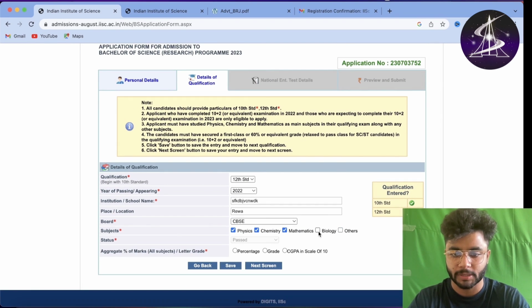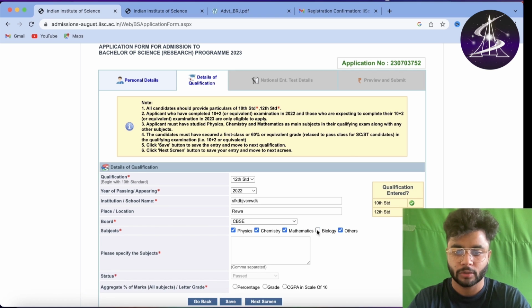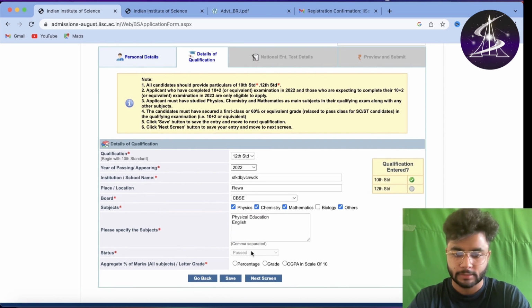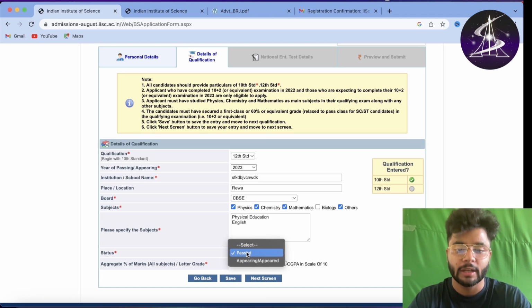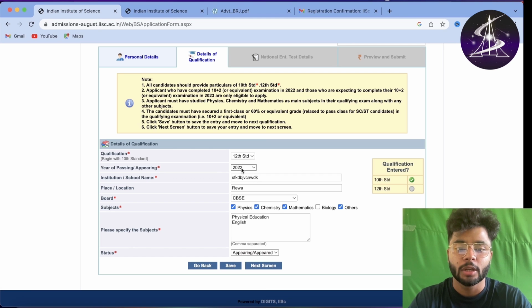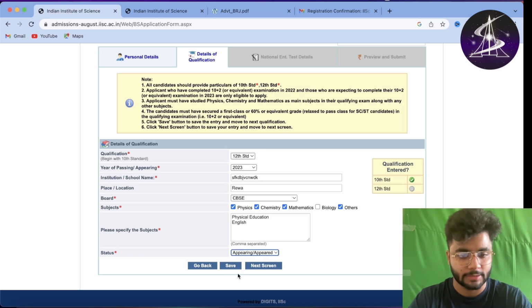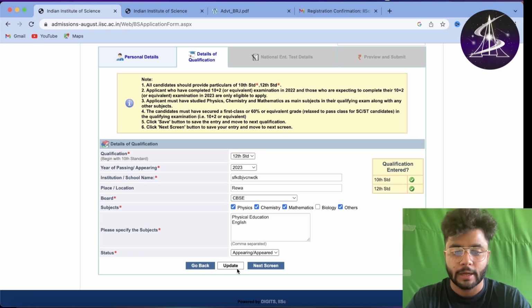If you choose others, then you have to specify. If you choose bio, you don't have to specify. So let me say other subjects: I had physical education, and I also had English. Okay, what is the status? Passed already, because I passed in 2022. If I choose, for example, 2023, for those who are going to pass in 2023, it will show an option, passed or appearing. You might be appearing in 2023. If your result is not announced in 2023, you have to write appeared or appearing. But let me keep this one, no issue with that. Save and update.